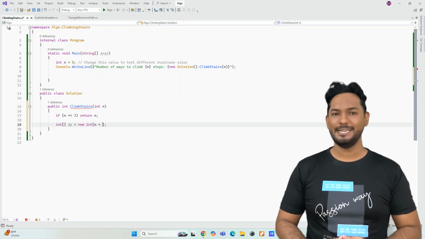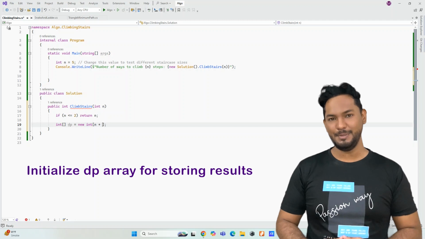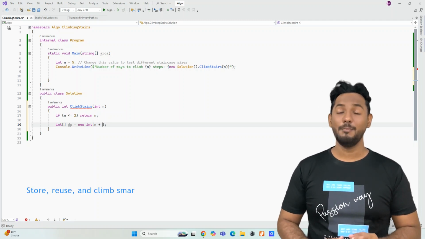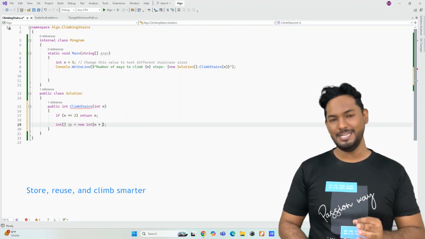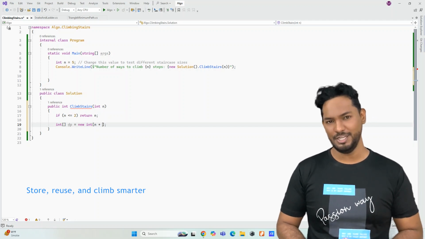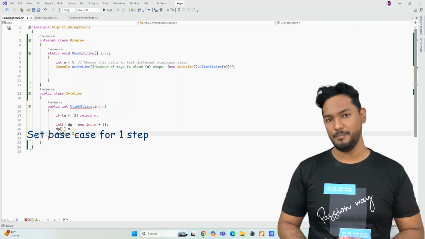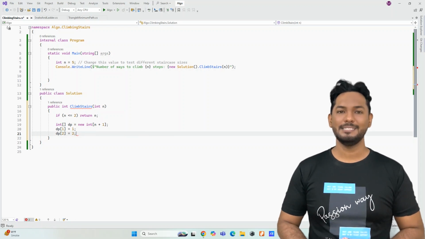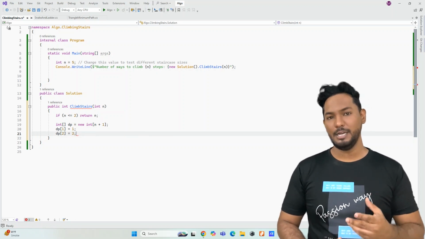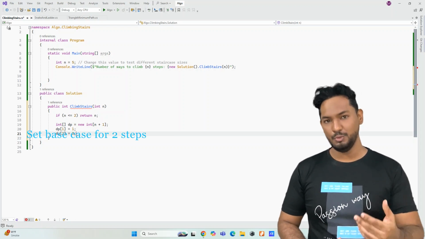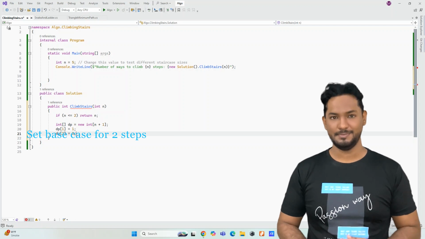Next, we create an integer array dp of size n plus 1. This array will store the number of ways to climb up to each step, avoiding redundant calculations. Initialize dp[1] to 1 because there is only one way to climb one step, and then initialize dp[2] to 2 because there are two ways to climb two steps. Take two single steps or one double step.